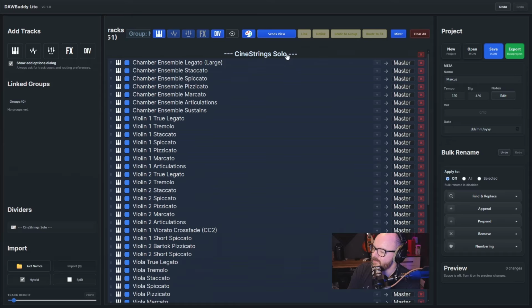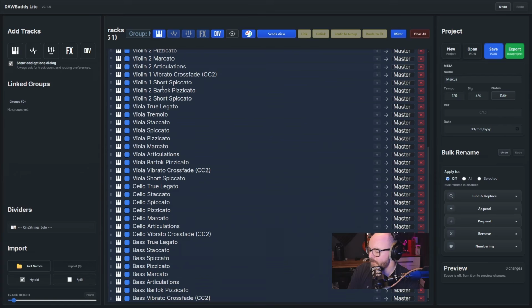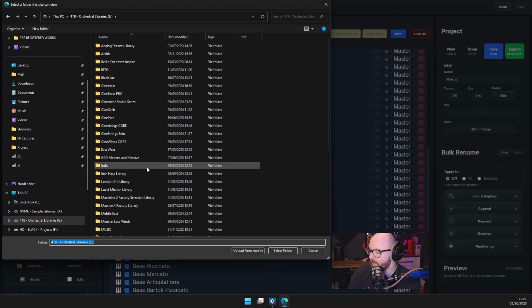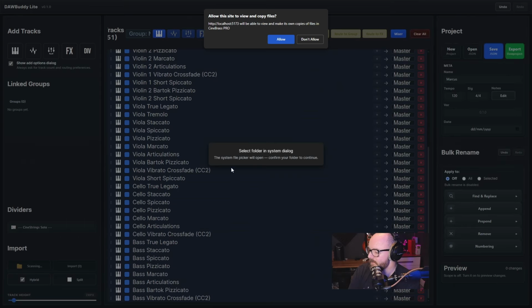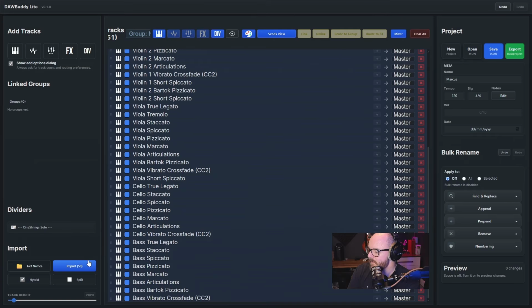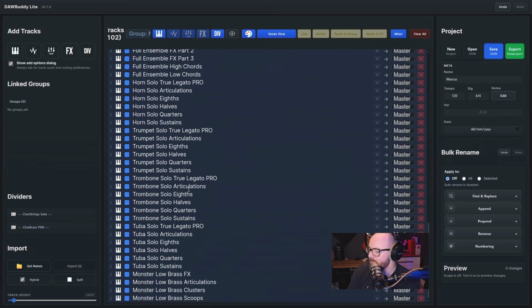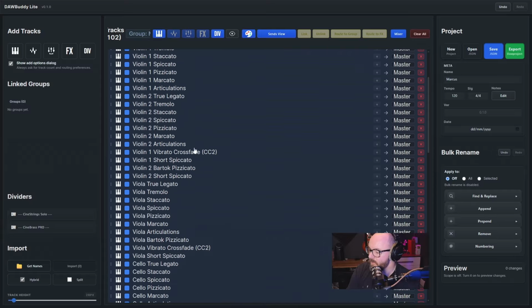It's placed the divider track at the top and given you the name of the library, but it's also tried to organize everything in concert pitch order, so violins, violas, cellos, and bass. And if we try this on a brass library, let's go for Cinebrass Pro. Import. There you go. It's done the same for that. So there will be little quirks that I'll need to add into the logic, depending on the different libraries, to compensate for variables. But generally speaking, it does a pretty good job of organizing stuff for you.